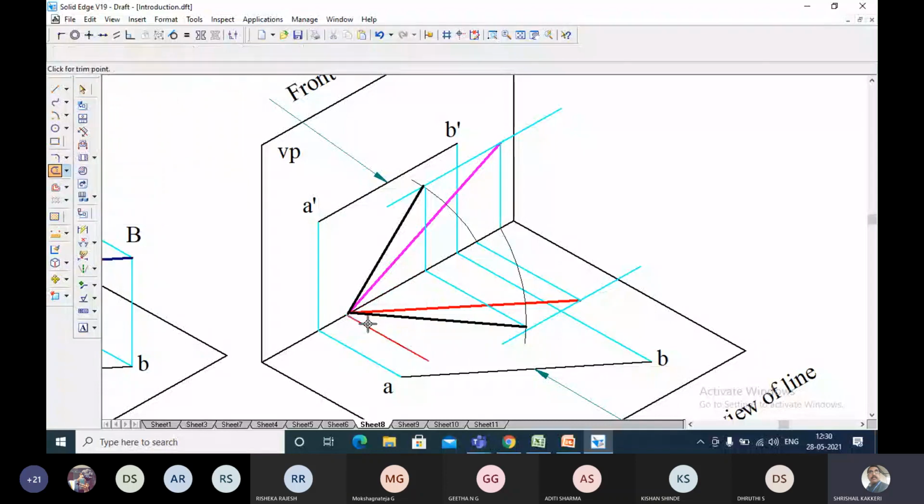The distance between the end projectors is the same. And for the front and top views, I think you can understand this concept. So now the same concept I am going to apply here.